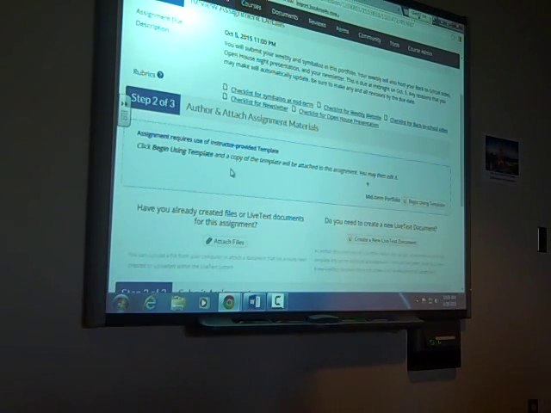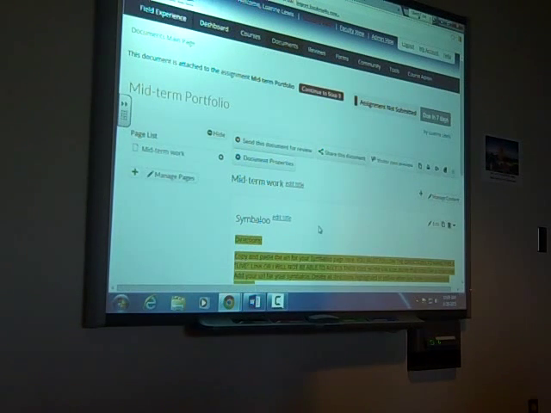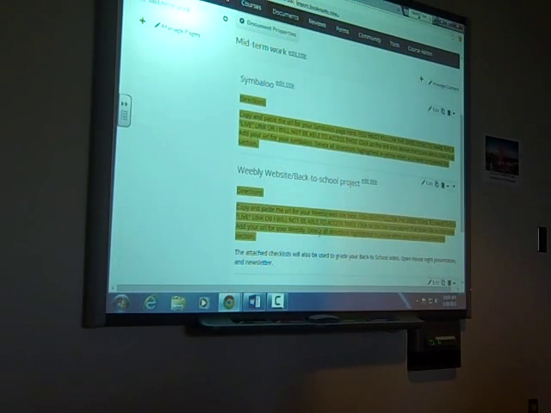Step 2 of 3, you have an instructor provided template. If you don't click on this, begin using template, you aren't going to have a place to put anything. And I experienced this a lot of times. I've already experienced this with some of you in the Friday class, where you just didn't know what to do because you haven't been attending class mainly. So if you'll click begin using template, that's going to create a template that looks similar to this.